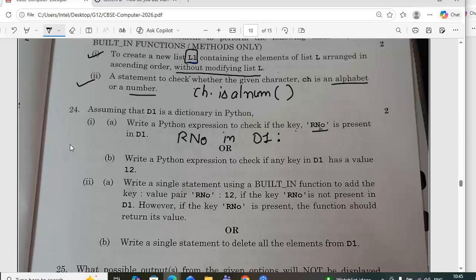Now the second one: write a Python expression to check if any key in D1 has a value 12. So we have to check for value, and it should only work with value. Direct access is for key only. If you want to work on value, you have the function D1.values(). It gives you only the values in the form of a list, and you have to check for 12. So 12 in D1.values(). This is quite simple.